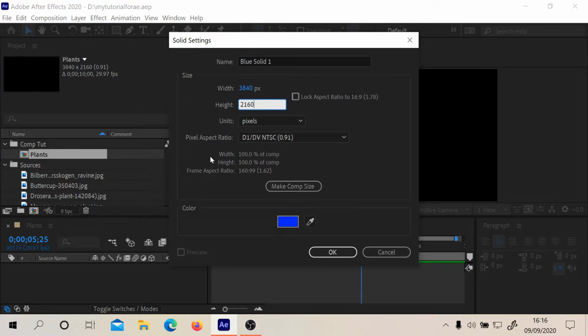And you always have to make this solid. You have to be in a comp, so we're in this plants one that you've seen before. If I wanted to, I could actually change this. I could do lock aspect ratio, and so for instance, I could do that. But let's do it at this size for now.